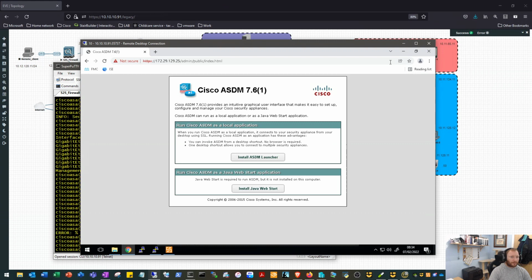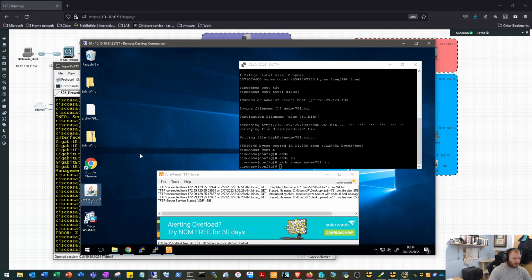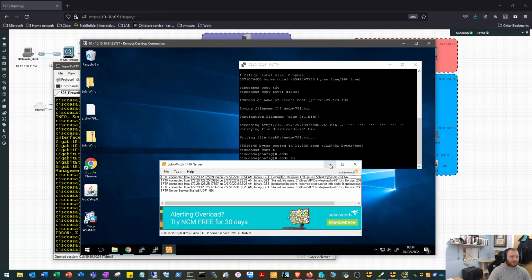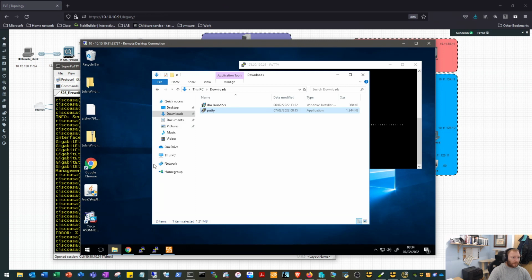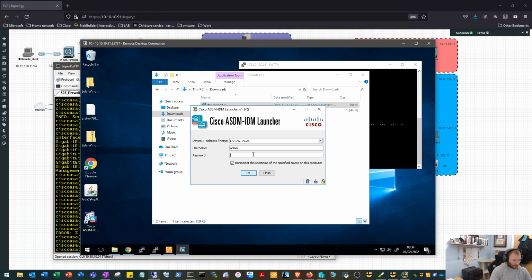Now, I'm using Java 8 311. Again, this is something that is dependent on which ASA version you're running. But yeah, once you go to the web address of the ASA, you download this ASDM launcher, you click install, and it gives you the Cisco ASDM launcher. And we should be good to sign in.